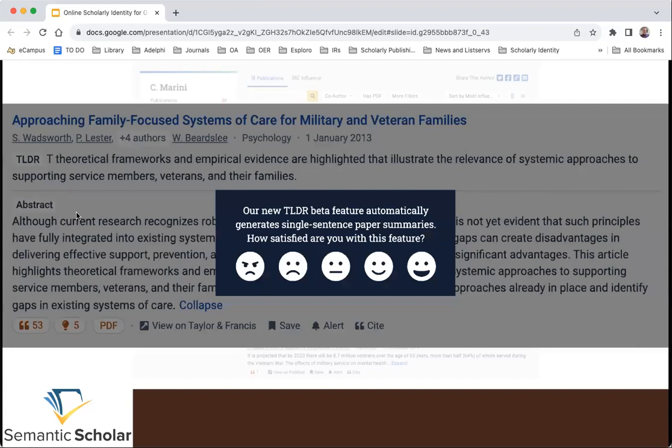So they want to know if it's working well. And for many of these features, they provide a means of offering feedback. And here's one of them. For the TLDR feature, did it do a good job or not so good job?